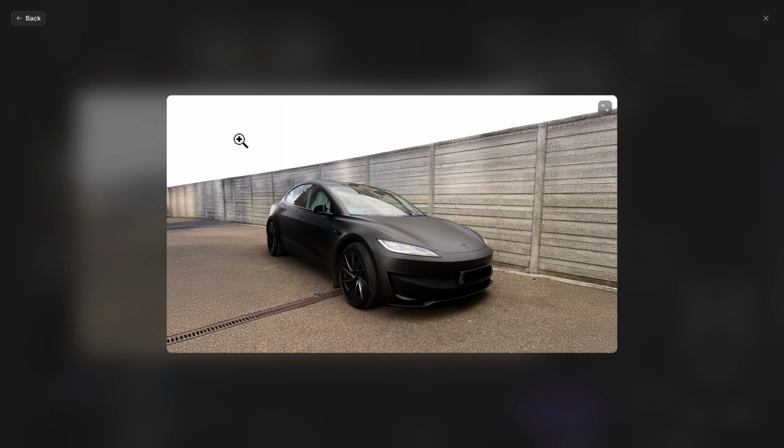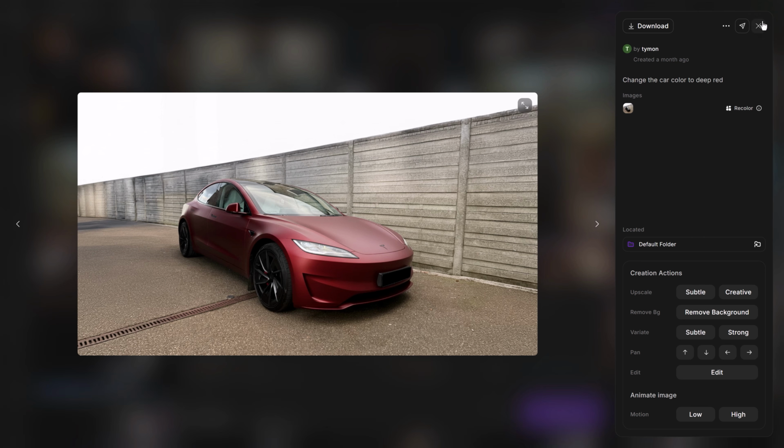Another example, this is a picture of my car. I know, the picture is ugly. Don't. But with ImagineArt, you can change the color of your car. The details on this are insane. Now I want to wrap my car in red.